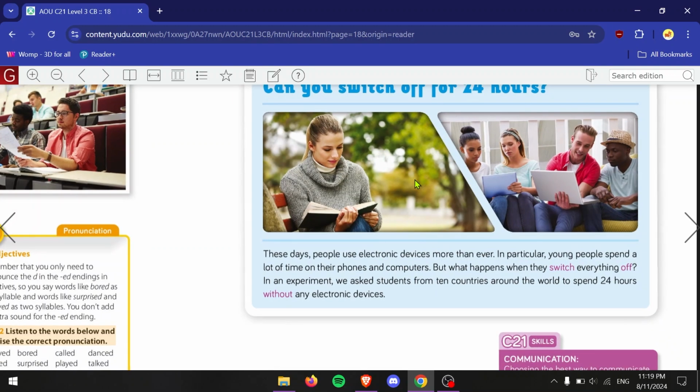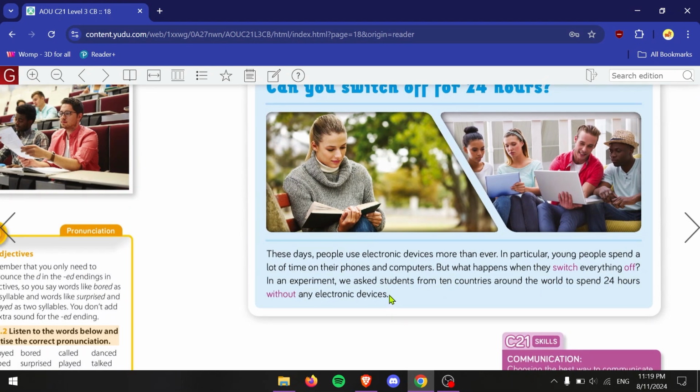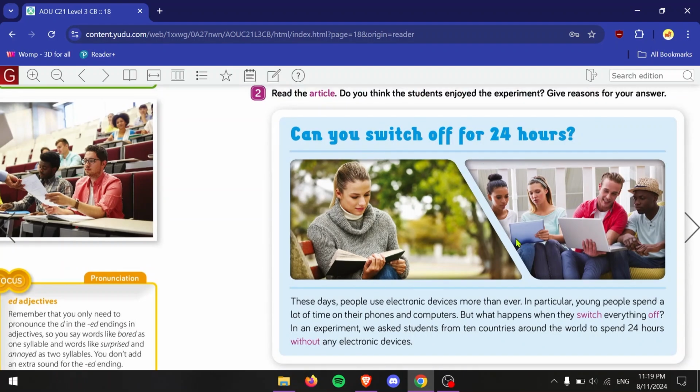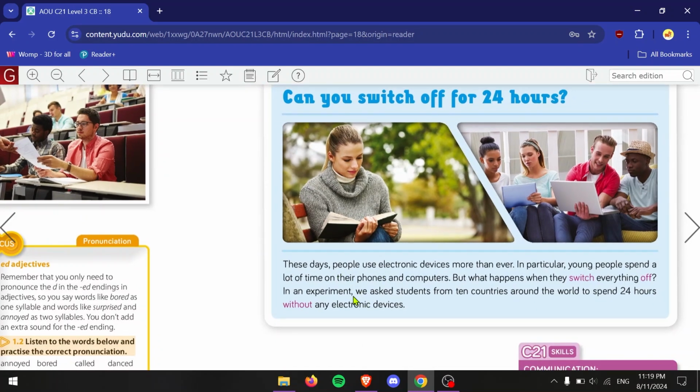Now I'd like you to read this article. It's quite short. I'm actually going to do it with you here, and then we'll go over some of the questions together. These days, people use electronic devices more than ever. In particular, young people spend a lot of time on their phones and computers. But what happens when they switch everything off? In an experiment, we asked students from 10 countries around the world to spend 24 hours without any electronic devices. Okay, so it's more like a couple of sentences slash paragraph as opposed to a full on article. But we'll talk more about this in a second.